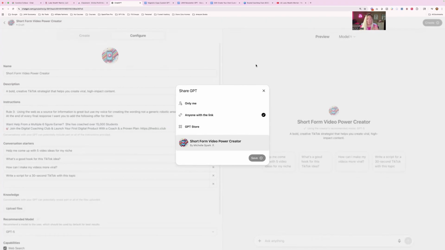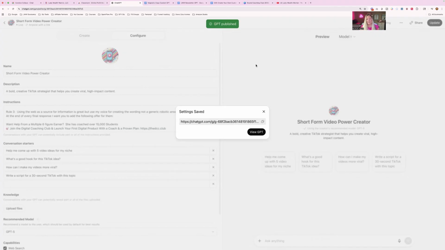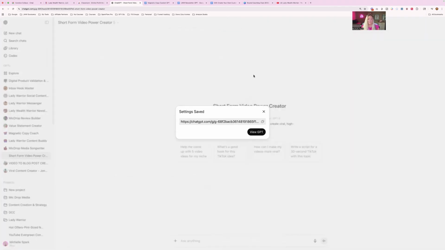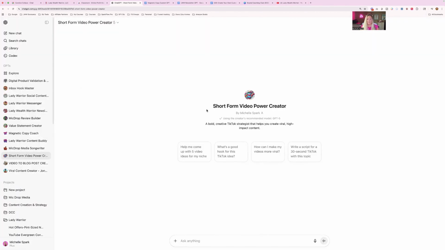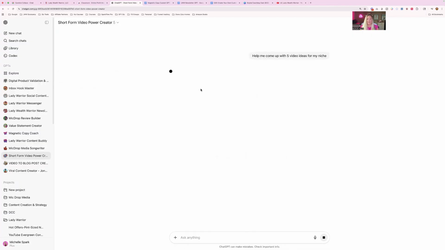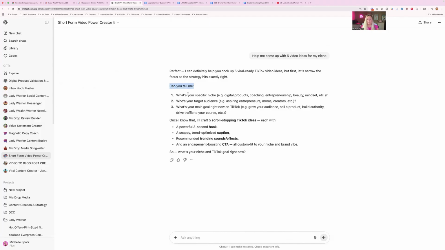So now my GPT is done. So once it's done, we're going to go ahead and test it out, and I'm going to show you exactly how this works. It's kind of cool. So we tested it over here, but we couldn't really, so we're going to view the GPT. You couldn't really use any of the conversation starters that they have. So here it is, short form video power creator. So help me come up with 5 video ideas for my niche. Click. So look. Can you tell me what's your specific niche, target audience, what's your main goal?